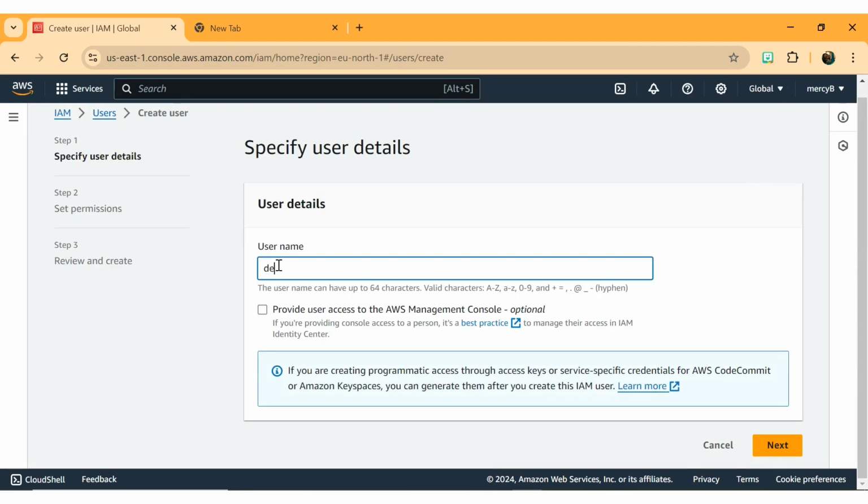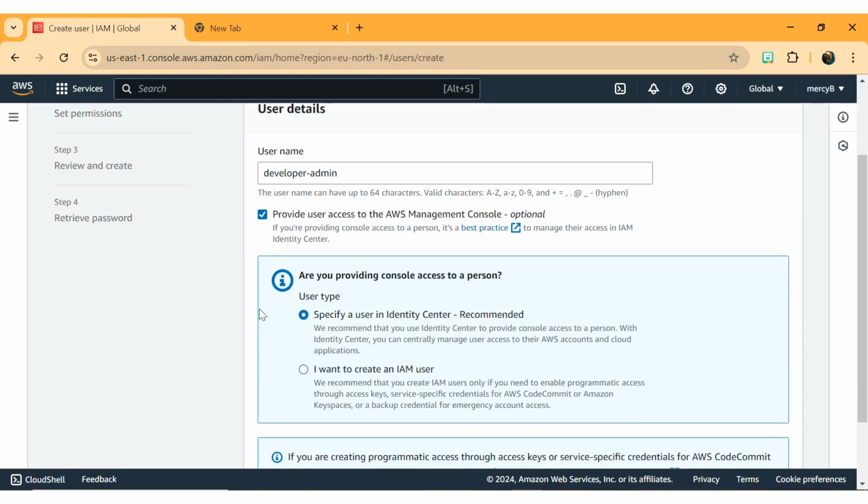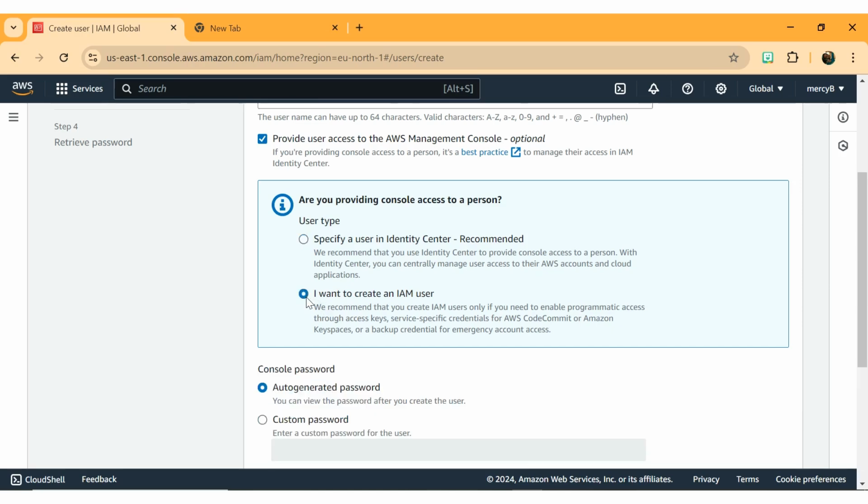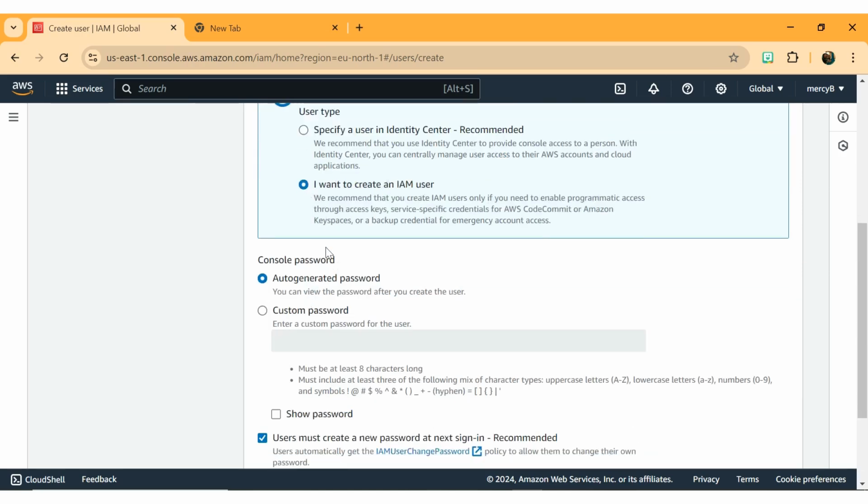We're going to call this, let's say, developer admin. From here, we're going to click on this checkbox, which is asking if we are providing user access to the console. Also from here, we have these two options, asking if we want to create an IAM user or if we are trying to link with our Azure directory. We want to create an IAM user from scratch, so we're going to click on that.